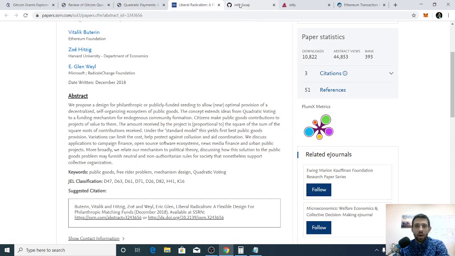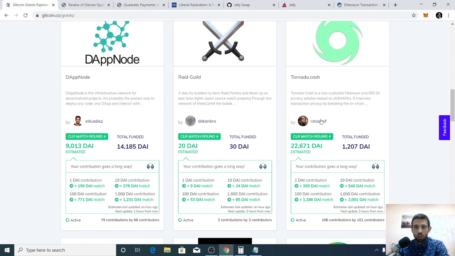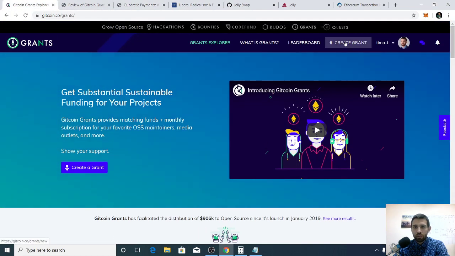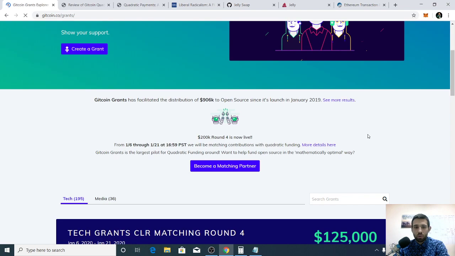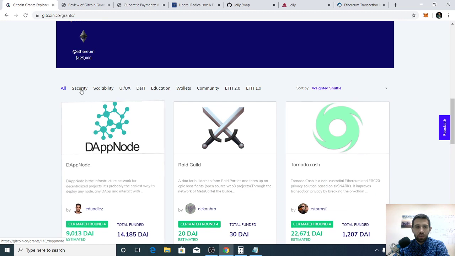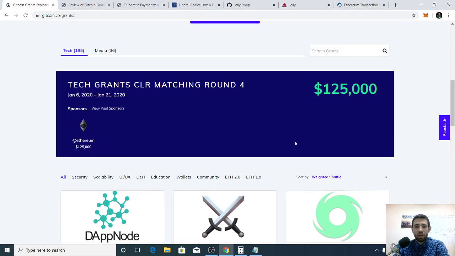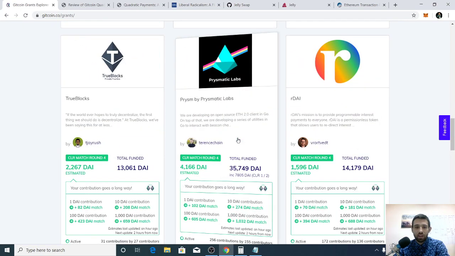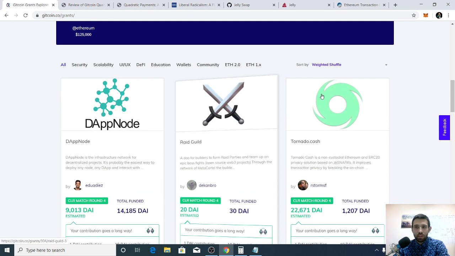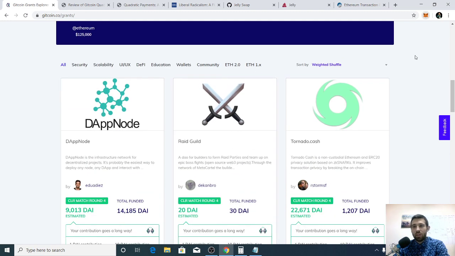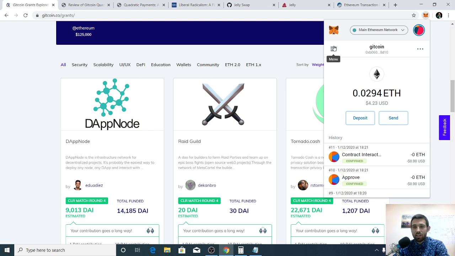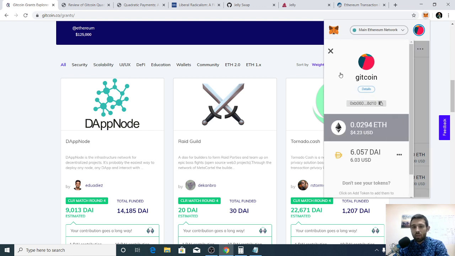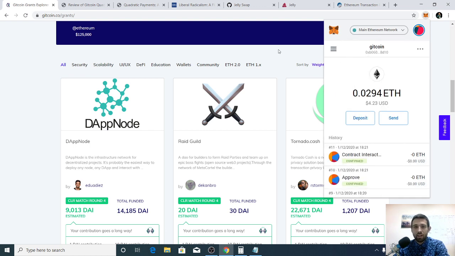And let's go back to Gitcoin. You click on grants, and here you can see the different projects that we have. They have different sections: security, scalability, UI, UX, DeFi, and you can select the project that you like, and you can contribute pretty easily. You should have some ETH to pay the gas fees, and you should have some other token. In my case, I will use the DAI.